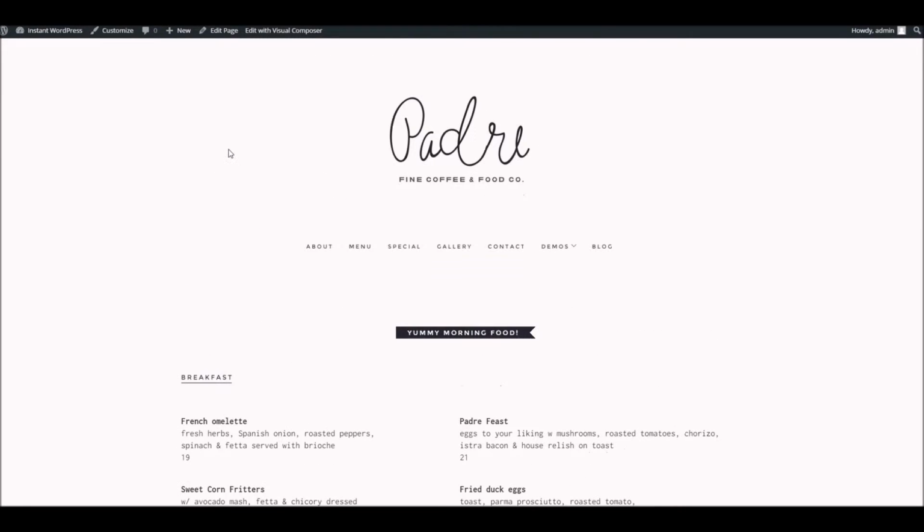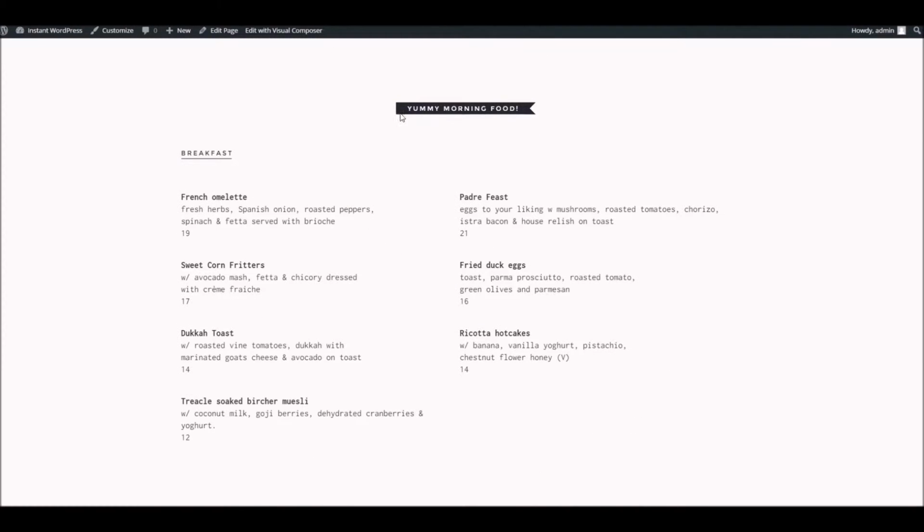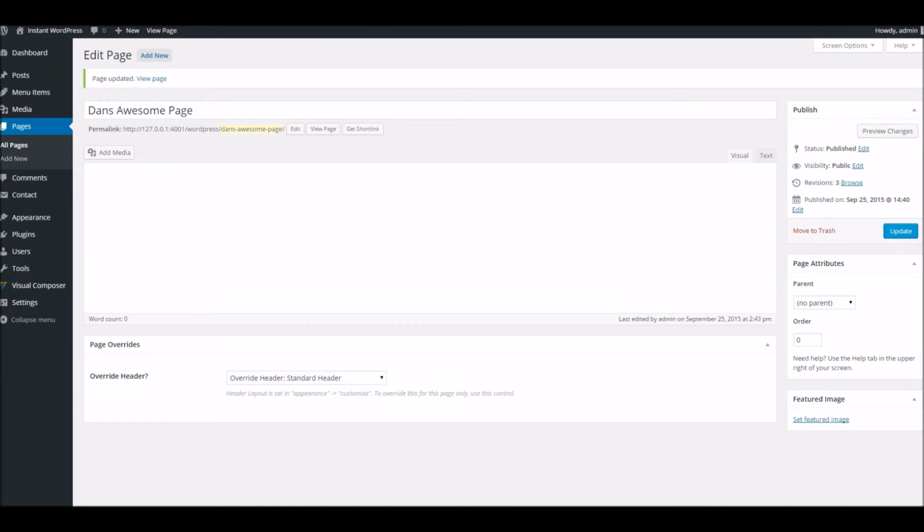Actually, while I'm doing this, you may notice I'm not using the front end editor for Visual Composer. Quite frankly, the simple reason for that is it's quite buggy. I find it's still quite good, but I tend to find it much more comfortable working in the back end editor. It's a bit quicker and a bit more responsive. Anyway, as you can see there, we've added our little morning food section. We're just showing all the breakfast items below.